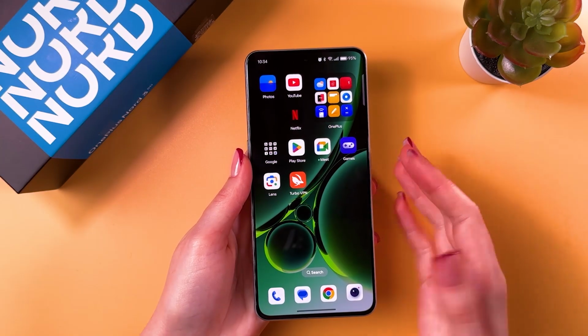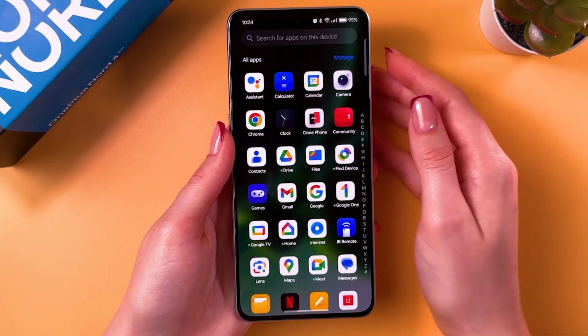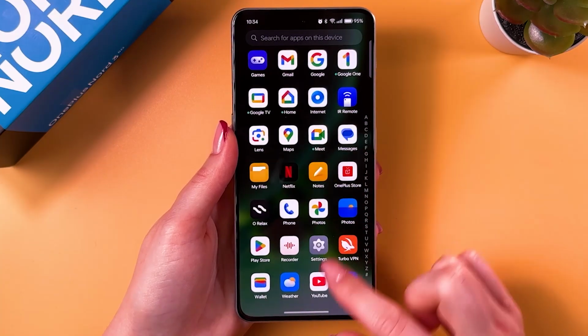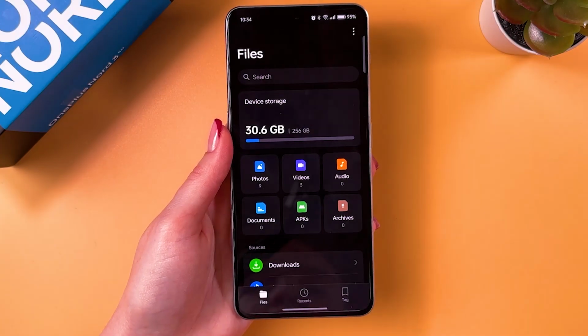Hi, to access files on your OnePlus Nord 3, we just need to swipe up first to open the list of apps. And here we need to find the yellow icon and the name My Files. So now let's open the app.